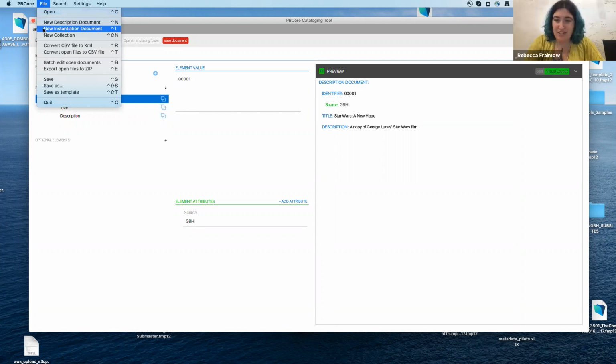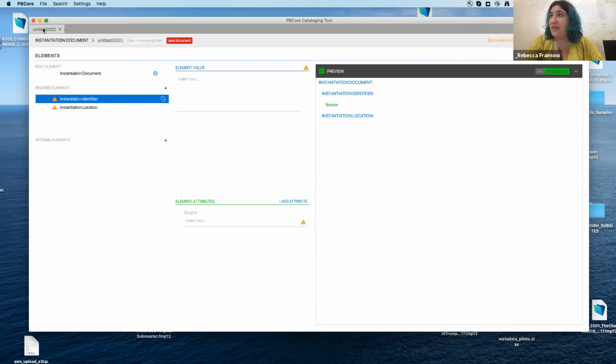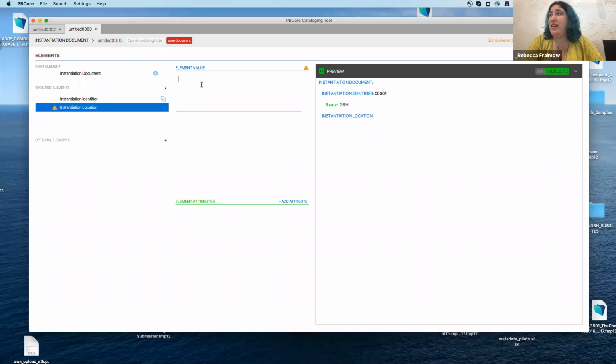If I wanted to create an instantiation record, instead of clicking new description document, I would hit new instantiation document. For a new instantiation document, again, I have these little alarms. It requires me to add an instantiation identifier. And similarly, I need to add a source before it's valid, and an instantiation location.